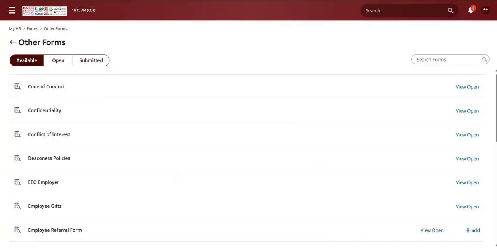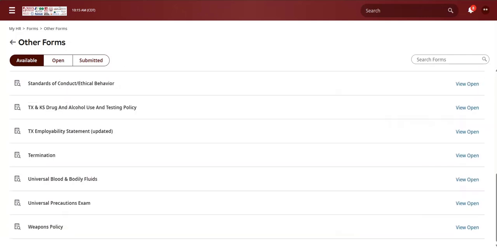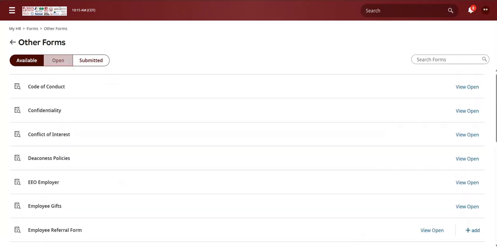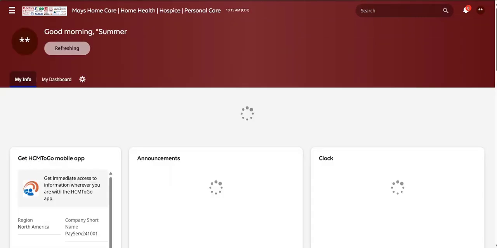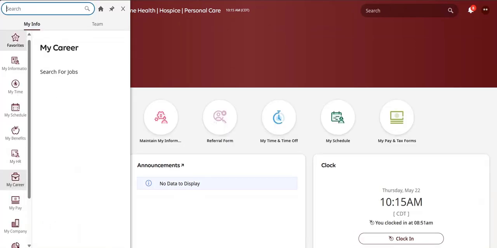Other forms, what are other forms? That's going to be my policies. So that's going to be all my policies. I can open them, and if I have not submitted my initial policies from my new hire checklist, then I can also go ahead and submit them here as well. My next tab is my HR, so I can search for jobs. And then there's my pay.